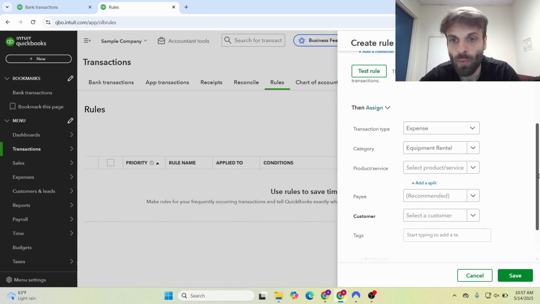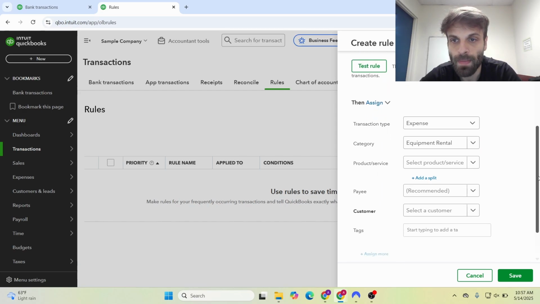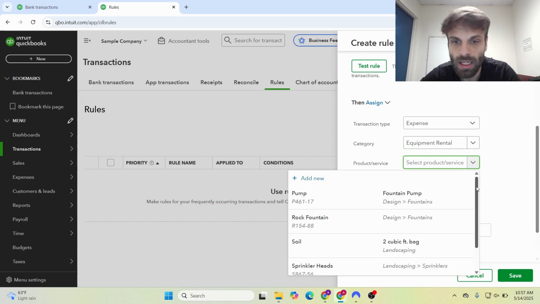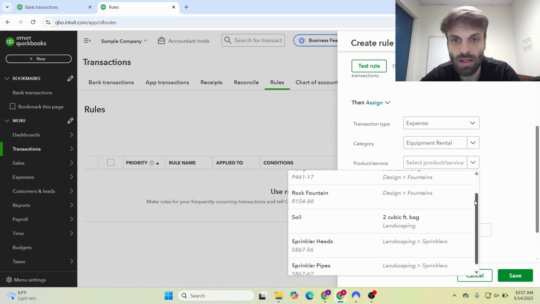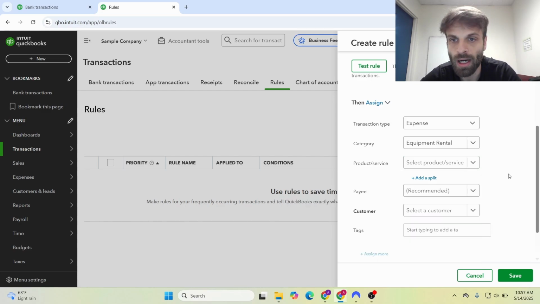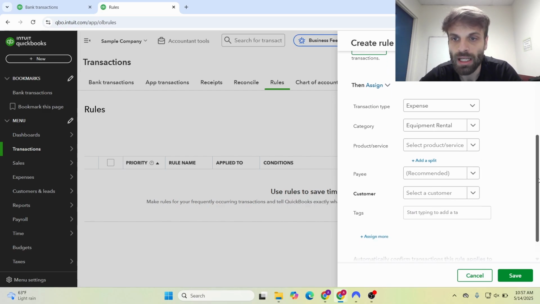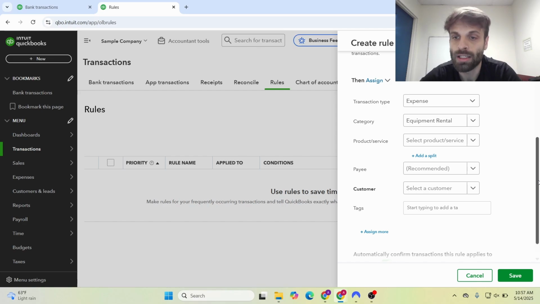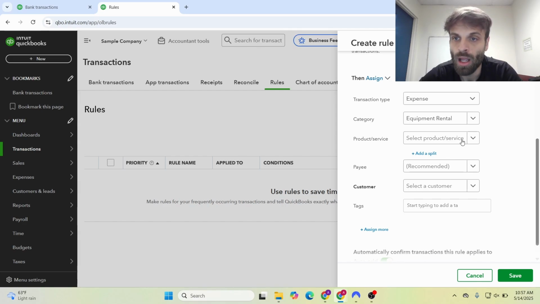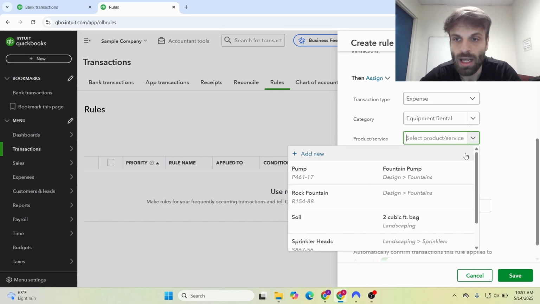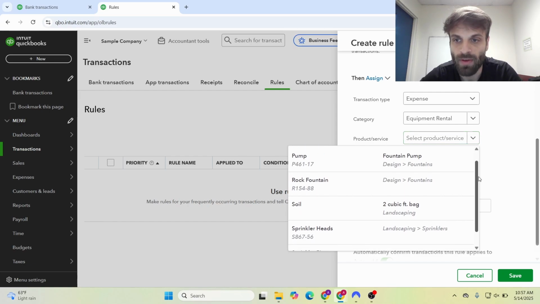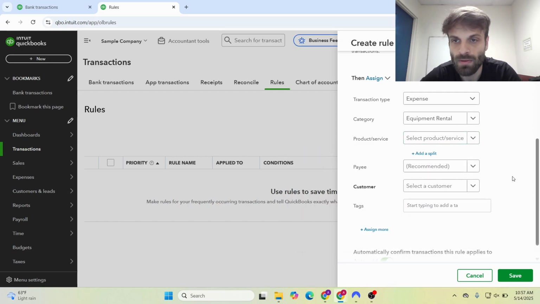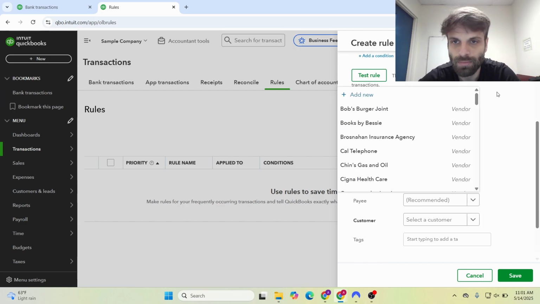And we also have the product service that we can check here. This would be for, most likely, if this was for a customer, we can say what kind of service we are providing. But because we're making a payment to a vendor, we're not providing them a service, we're providing them with money.